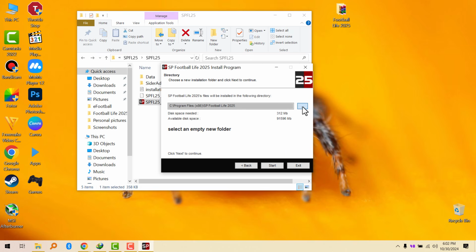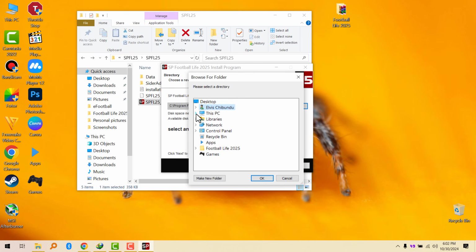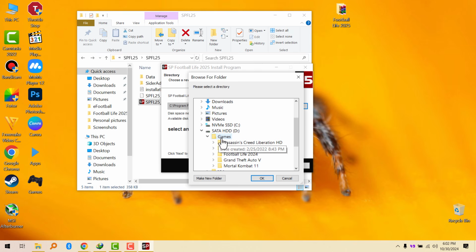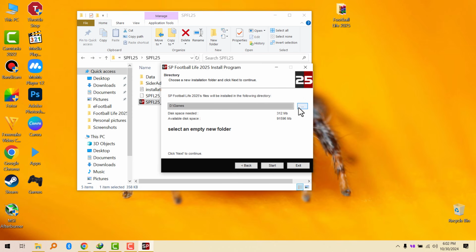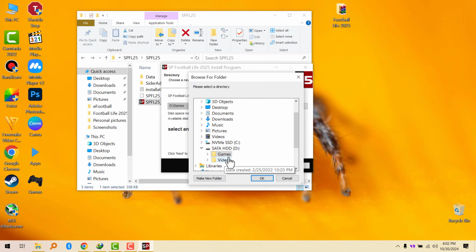So after extracting, what you're going to do is install the setup and wait for it to finish. And what you have to keep in mind is that Football Live 2025, even 2024, doesn't come with a face pack. All the faces are going to be incorrect, so you have to download the faces separately.